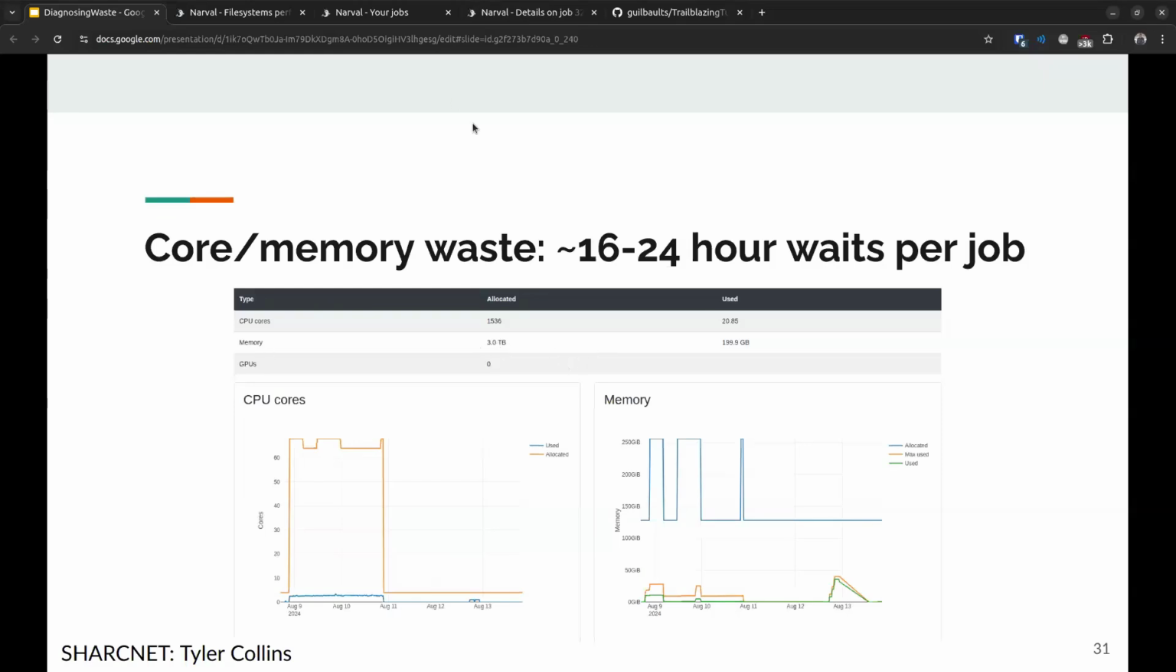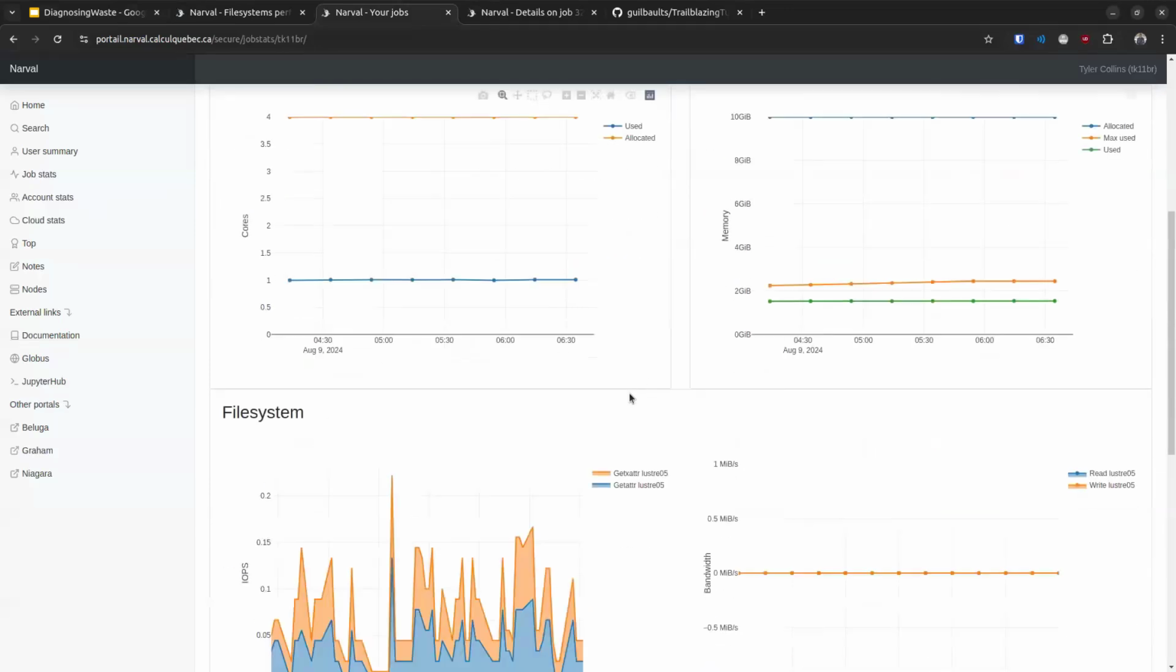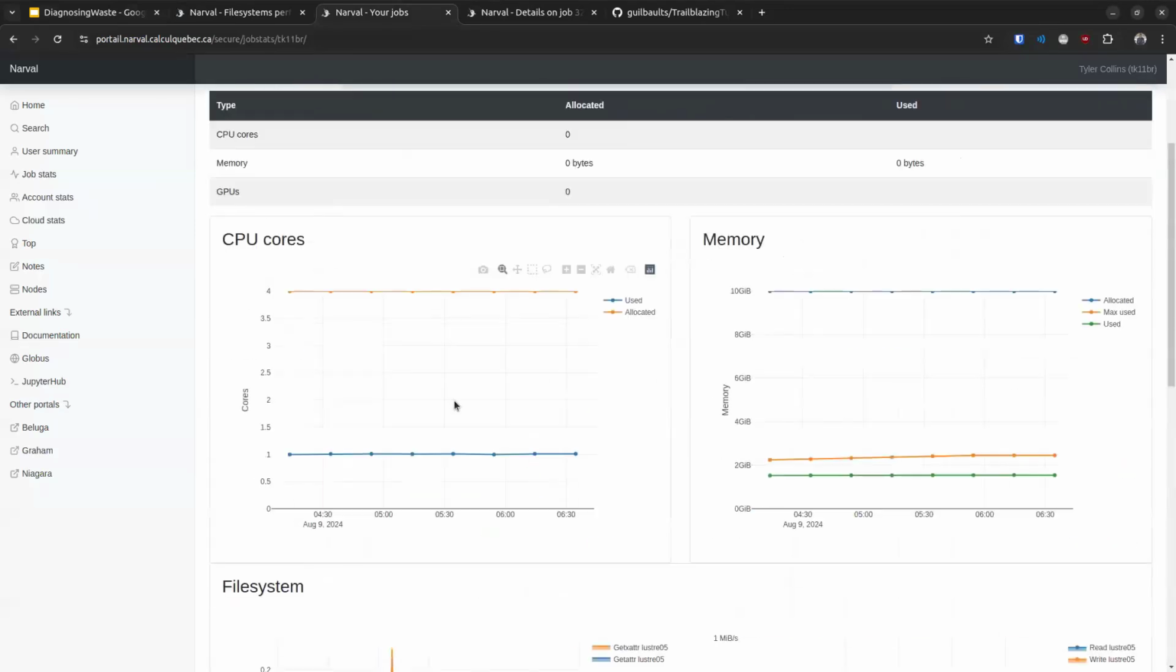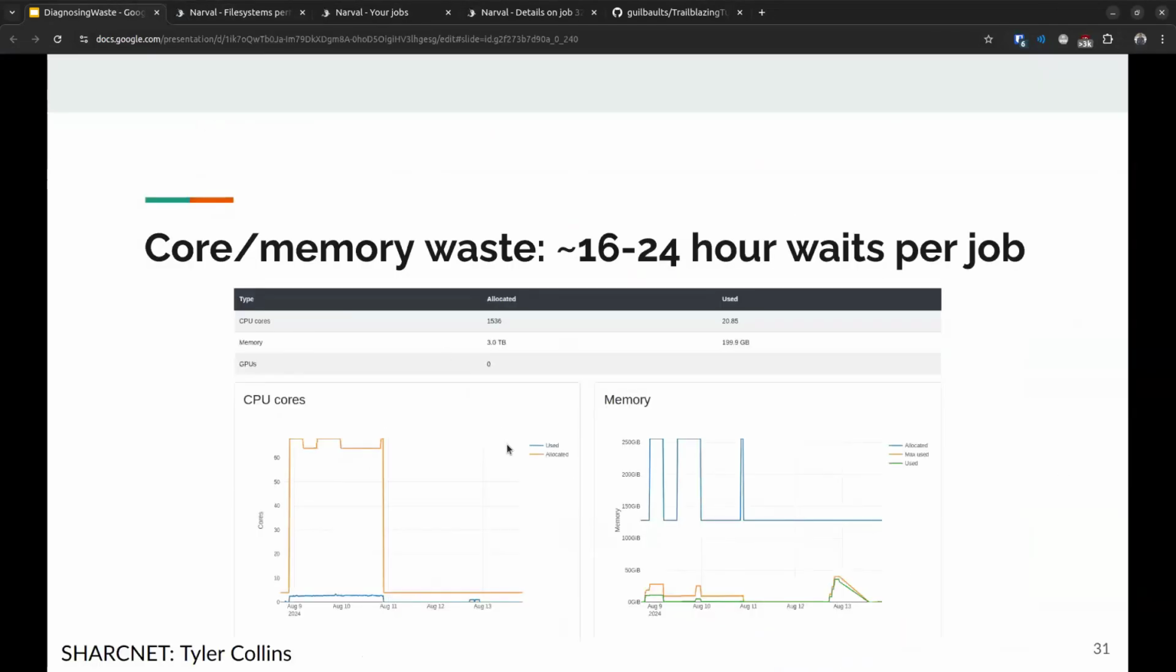Okay, so this is a slightly different summary. It's actually where you're looking, my page is loaded here. It's actually your user summary page. So that's what I'm taking a screenshot of from a particular user. On average, they were seeing 24-hour waits per job. Their jobs basically are running in about an hour now.